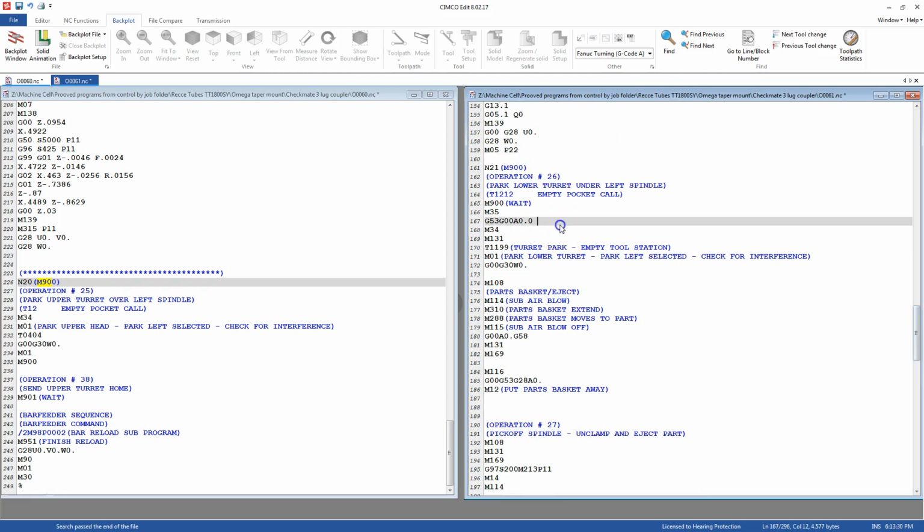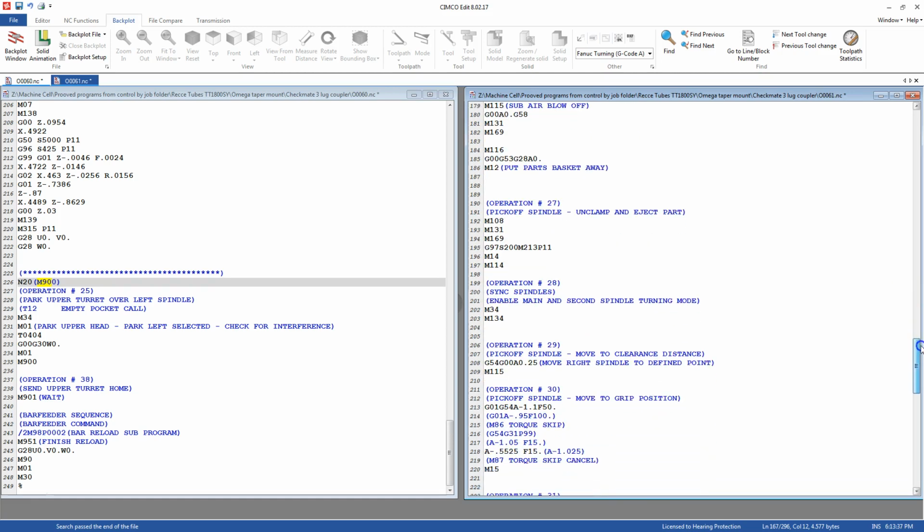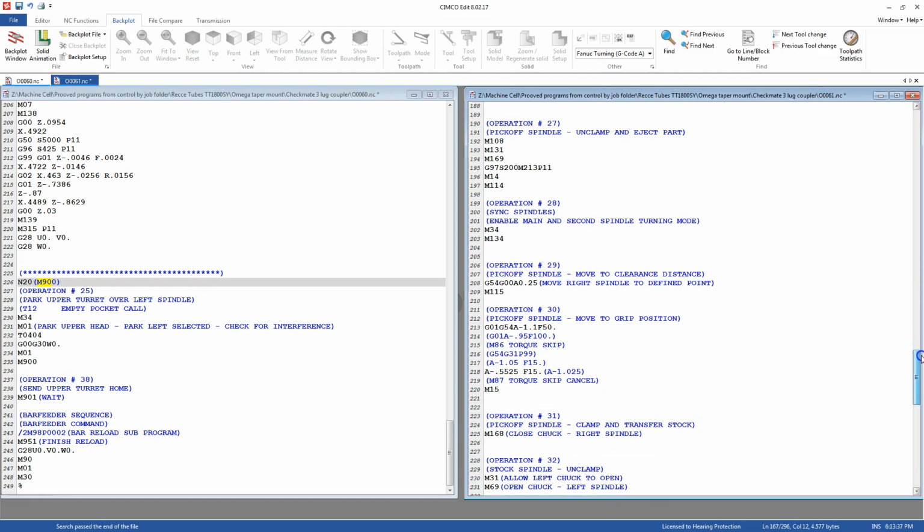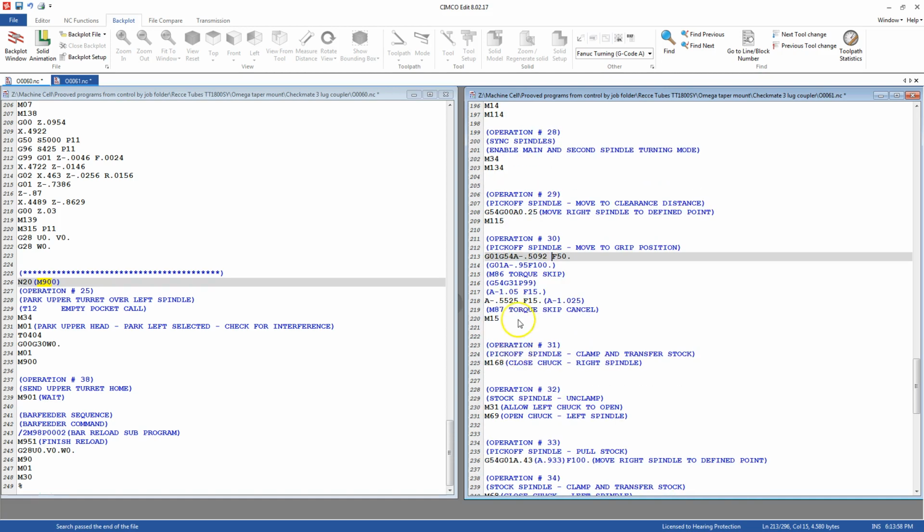So here you'll see how the pickoff is handled, and somewhere in here is a grip value. Move to grip right here, this note. That's where I'm going to put my negative 0.5092 value. And then this move, I believe, is my pull. Or I'm sorry, these two values in this sequence are the two values.